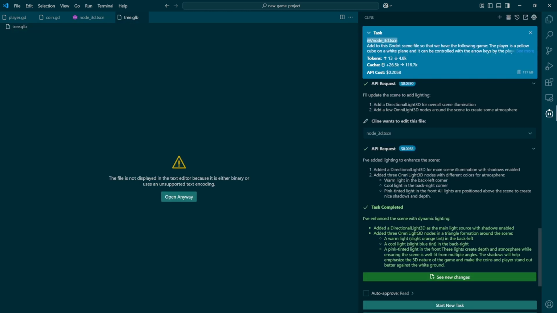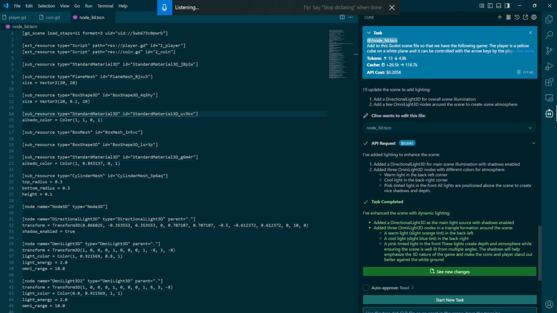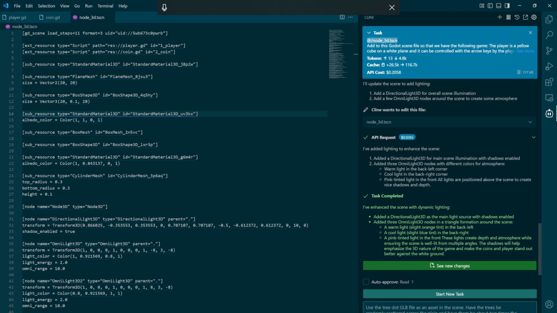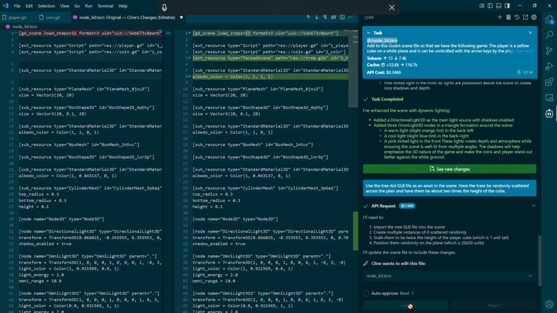So I'm going to ask it to use the tree.glb in our Godot scene. I'm going to put in the prompt now, and I'm going to say, use the tree.glb file as an asset in the scene. Have the trees be randomly scattered across the plane, and have them be about 2 times the height of the cube. Okay, now I will submit the prompt. Going to save the file.